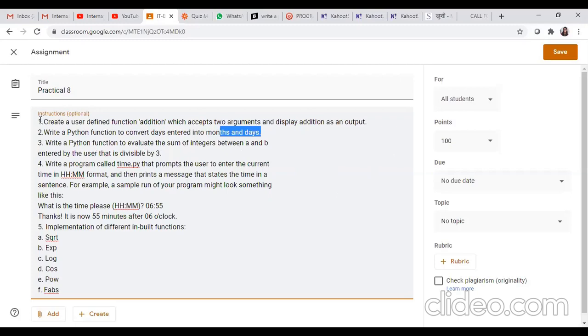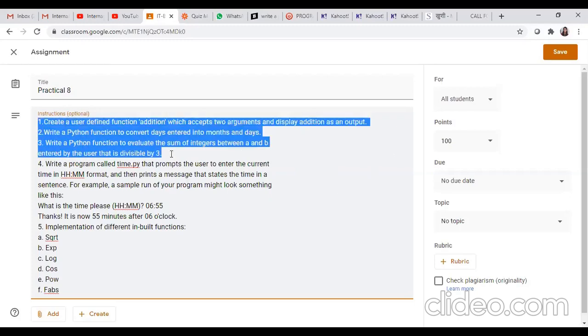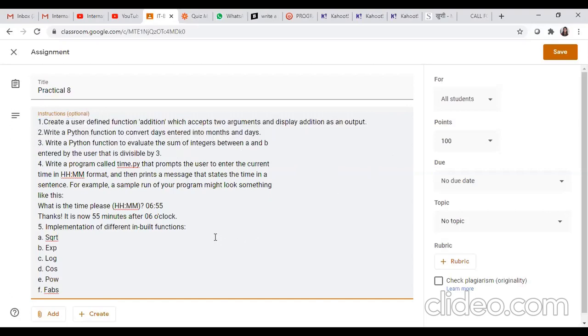So you have to perform practical 1, 2 and 3. Then share your screen. Ma'am, I actually didn't understand this third one, what to do?